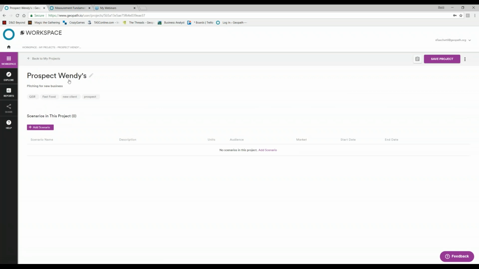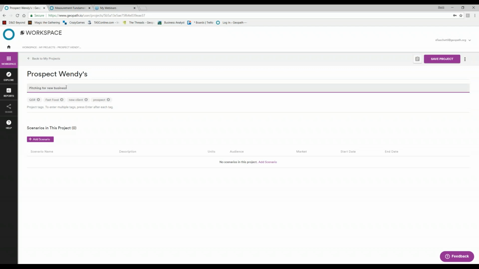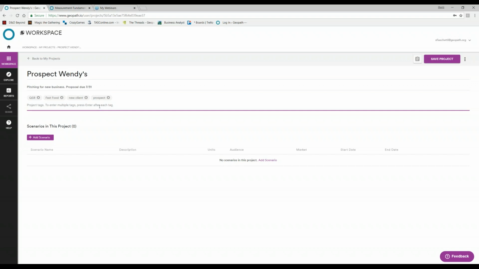So we're starting to pitch for Wendy's. We don't have any scenarios in there, but let's say I want to edit prospect is Wendy's. You can change the title here if you want. You can add here, you can see I've added some text under pitching for new business, proposal due 7/31, so we know we got to work on it. And I've added some tags here, QSR, fast food, client, prospect, let's say fries too, so maybe they're coming out with a new type of fry as well.